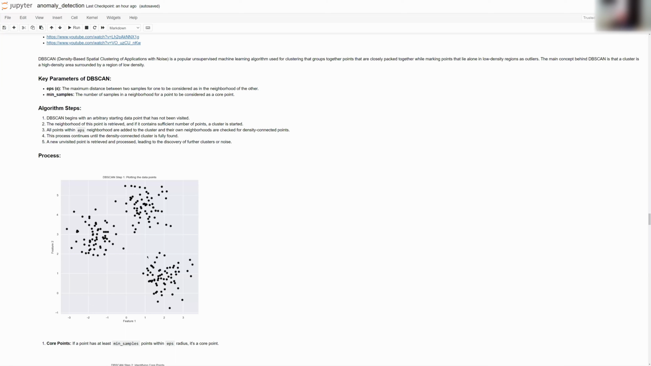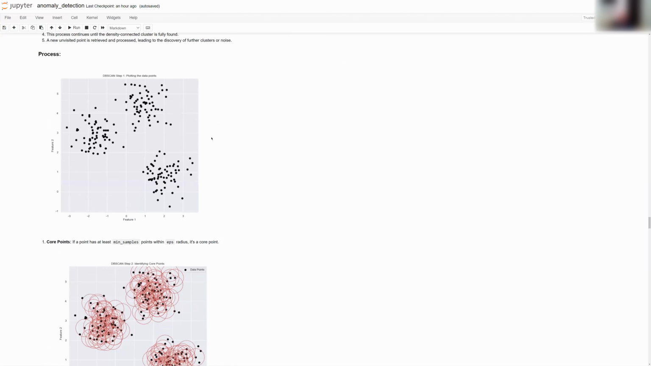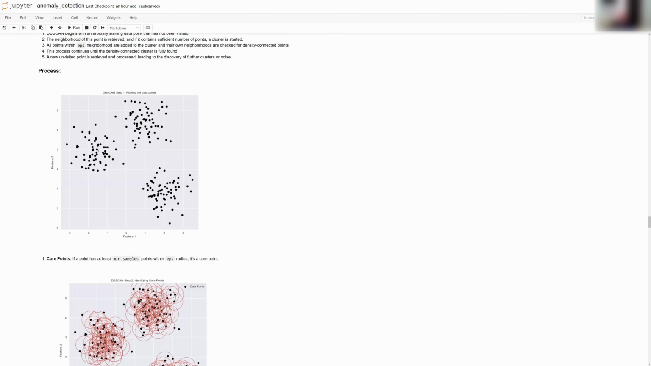It will figure out on its own how many clusters it needs based on the epsilon and the minimum samples, right? So based on that distance and the minimum samples. The way the algorithm works is it chooses a point. We're talking right now in a 2D space to make it easy to understand.